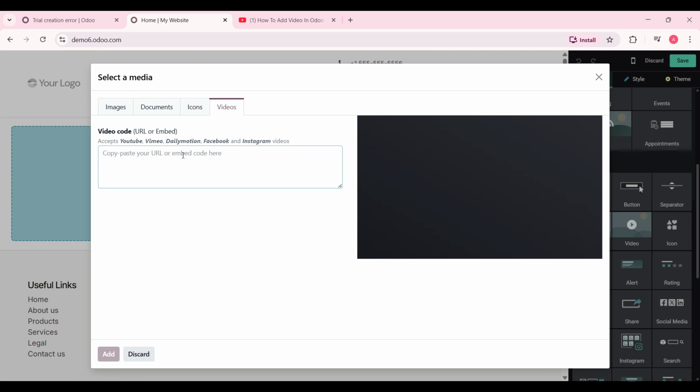Once you're happy with the placement and appearance of your video, click Save at the top of the page. This publishes your changes and makes the video live on your Odoo website. You can always come back and edit or replace the video later if needed. And that's it. You've successfully added a video to your Odoo website using the built-in website editor. This is a great way to make your site more engaging and professional.